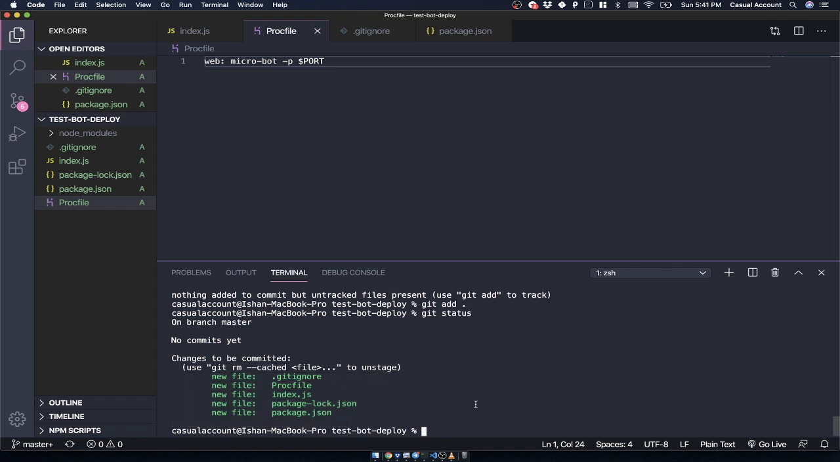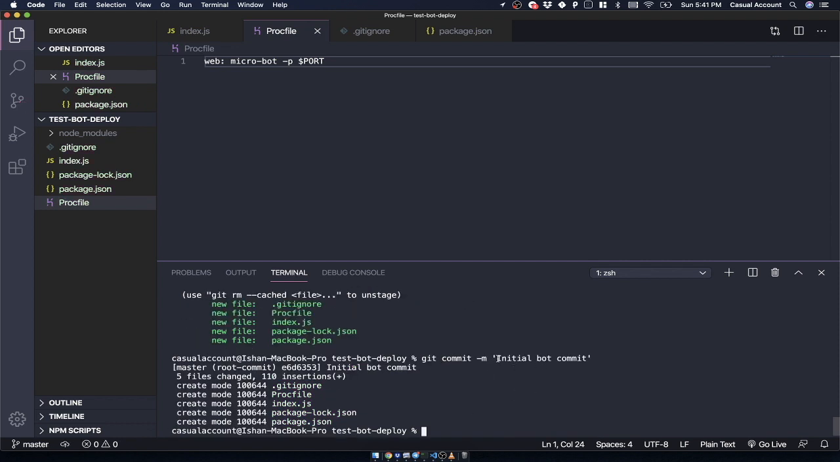Now that we have added these files, we can commit them. To do that, we'll say git commit -m. Over here you can provide a message. This is just an initial commit, so I will say initial bot commit, and then press enter. You can give any message. This message basically represents what you have changed in the code. Since this is an initial commit, I just wrote initial bot commit. You can put anything.